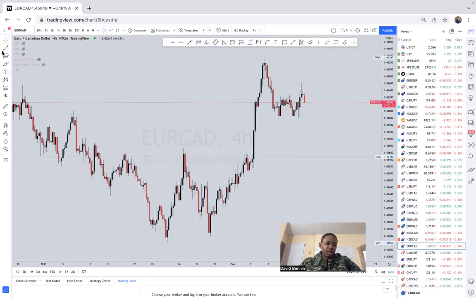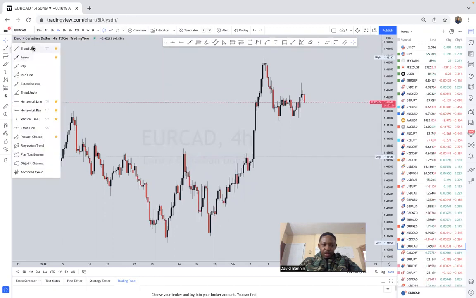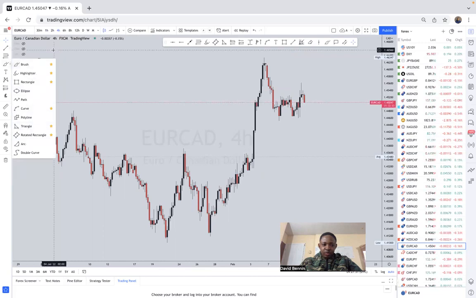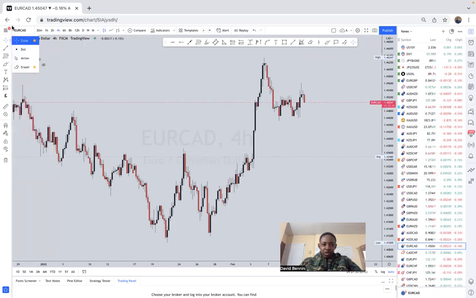So when you come here, every single section is like a toolbox. So for example, when I bring my cursor here, you can see there is a side arrow that pops up. When I click on it, it shows me all the tools inside. When I come on the next one and I click on this arrow, it shows me all the tools that are inside, like that for all of them.